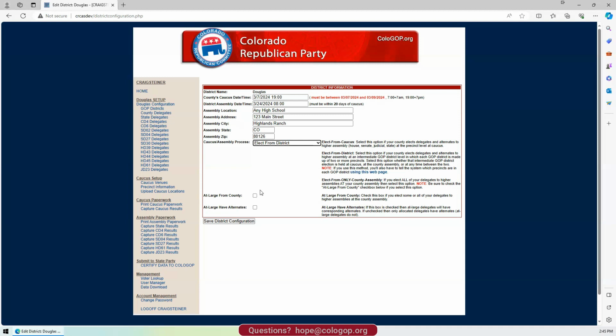At large from county, this would also be checked if you elect some of your delegates at the county assembly. So in Douglas County, we elect all of our delegates to the higher assemblies in our individual districts. But if you have a county that does that and elects some additional delegates at large at the county assembly, then you would check this box.